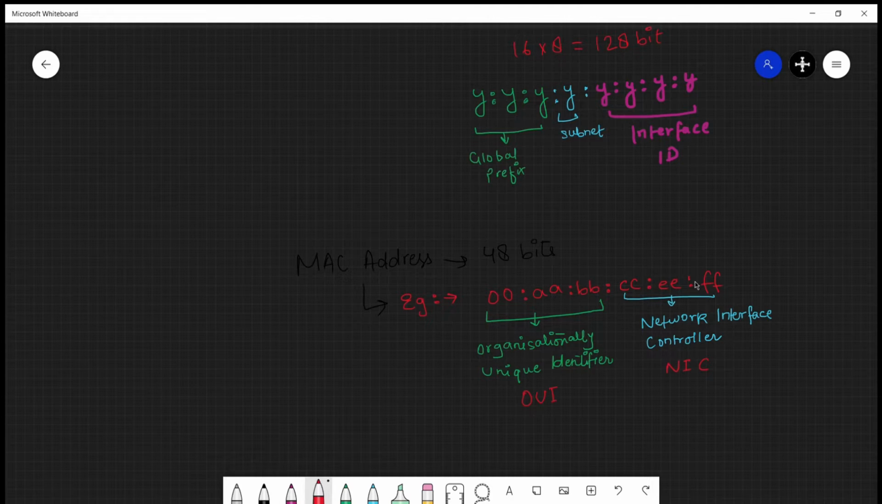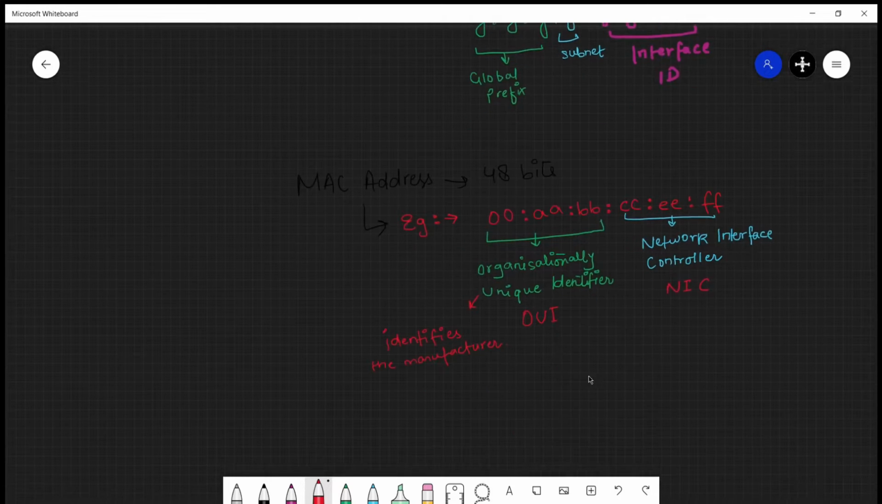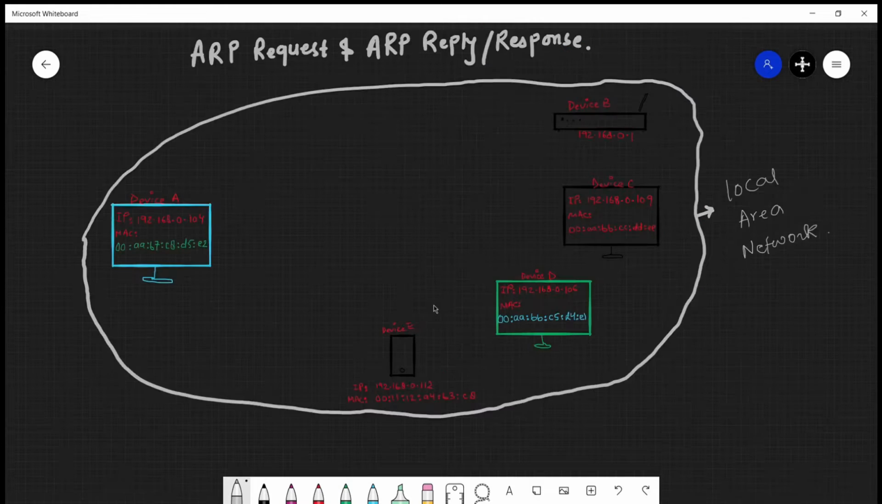Each pair consists of 2 hexadecimal digits, and the 3 rightmost groups are called OUI, or Organizationally Unique Identifier, which identifies the manufacturer of a device, and the 3 leftmost are called Network Interface Controller, or NIC. MAC address can be spoofed, and due to this reason, it can be used to bypass any filter for any kind of access control based on MAC addresses.